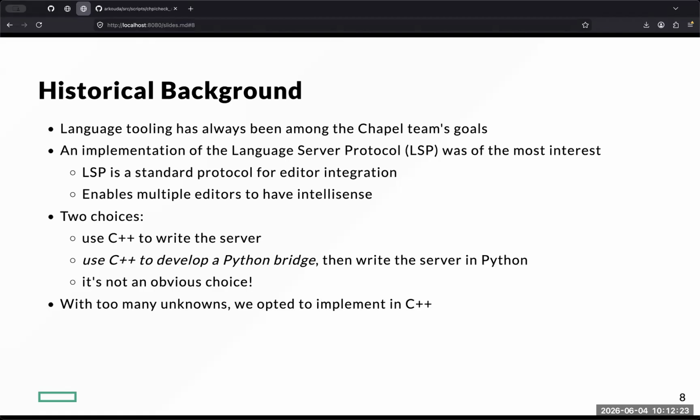And we basically had two approaches. We could use Dino's C++ API to write the language server. Well, we technically could have also used the production compiler, but like I said, the architecture wasn't well suited for writing tools. So the next best thing is to use the C++ API to write a server based on Dino, or we could use C++ to develop a Python bridge and then write the server in Python.